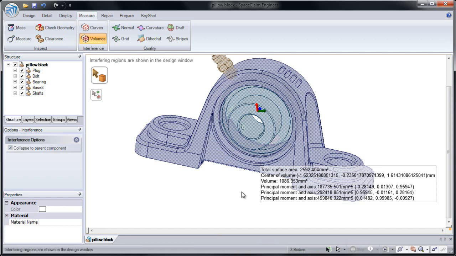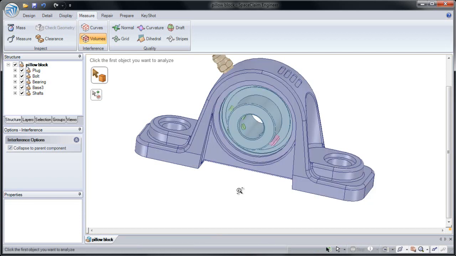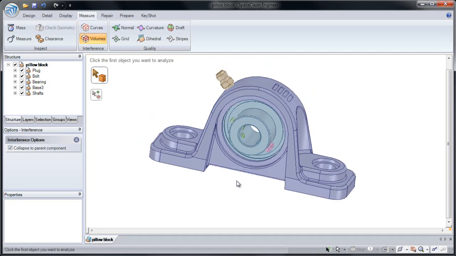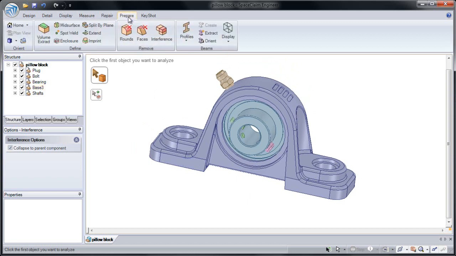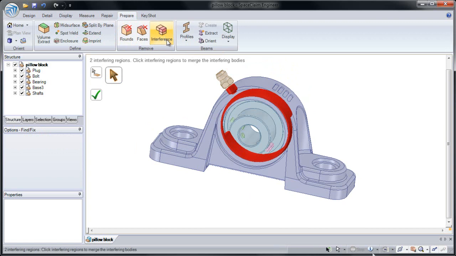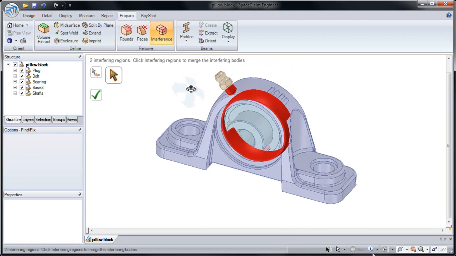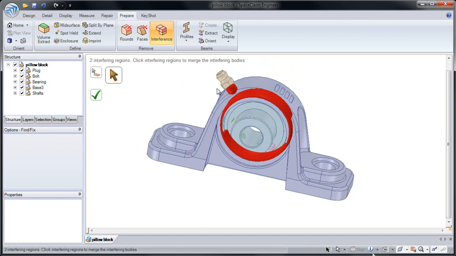But this doesn't help us remove any of the interferences, it just simply displays how much is interfering. If we'd like to go through and remove interferences, one way to do this is to use Prepare, Remove Interference. This interference button detects interferences on the entire assembly. It searches for anything that's visible. And here it's found 2 interfering regions.